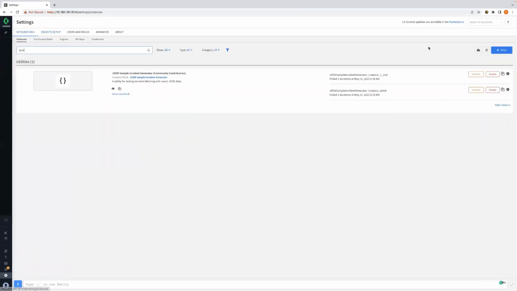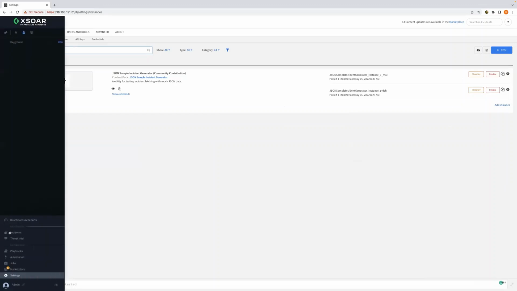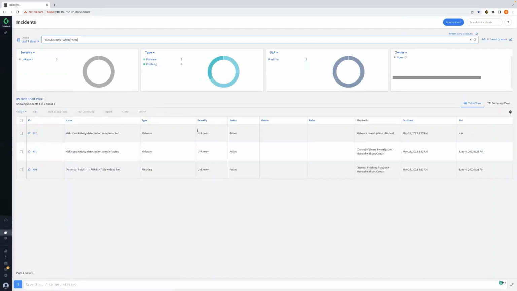And then let's go back to incidents. So we have the latest incident that just came in. If we open it up, you can see that the incident automatically got assigned to the incident type malware, and the playbook is already running and executed. The other observation that we're going to be making here is that you can also see that the fields are mapped.